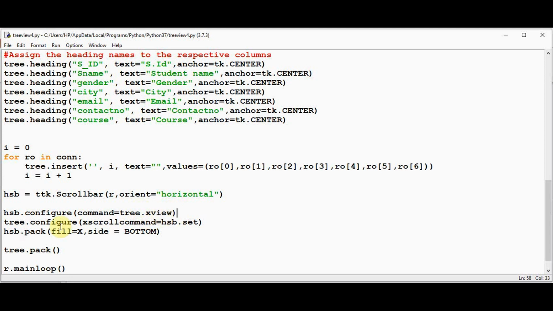And after this, in order to connect a scroll bar to another widget, in this case, you have to connect the scroll bar to the treeview widget, right? So for that purpose, you have to set the xscrollcommand of tree to hsb.set. That is, hsb is the horizontal scroll bar which we have created now.